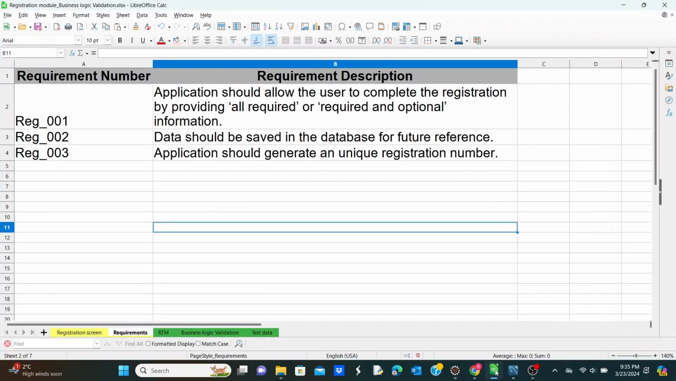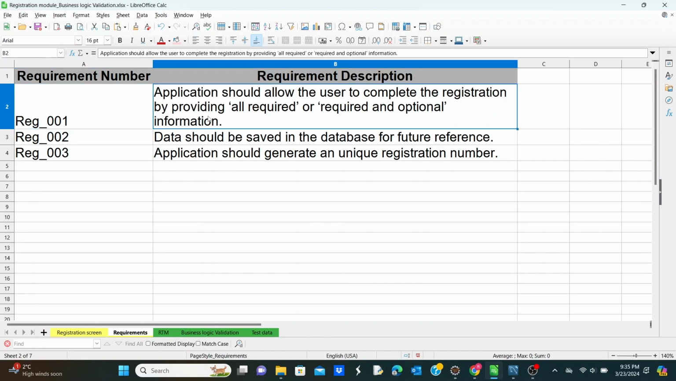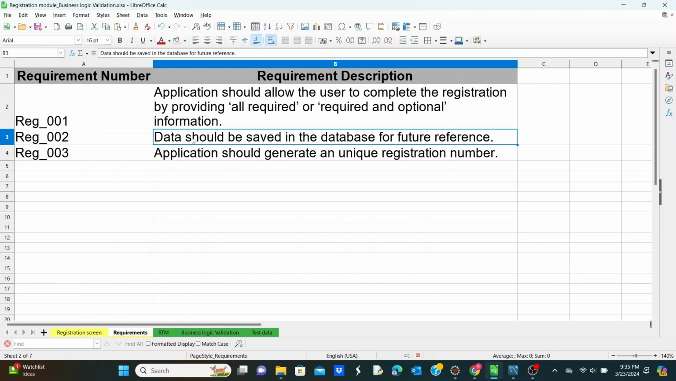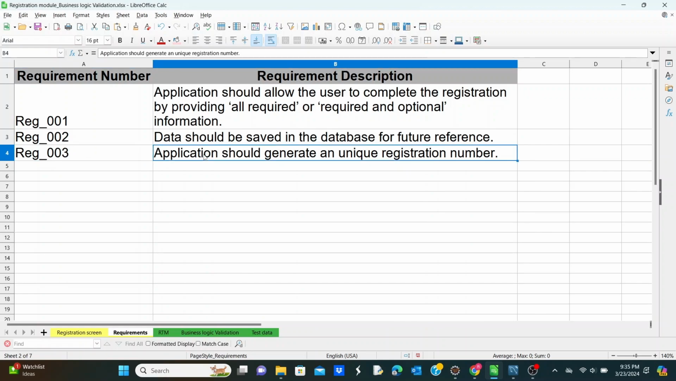The business requirements for our sample application are: the first requirement is that the application should allow the user to complete the registration by providing all required, or required and optional, information. So this is our first requirement. The second requirement is that data should be saved to the database, and the third requirement is that the application should generate a unique registration number.